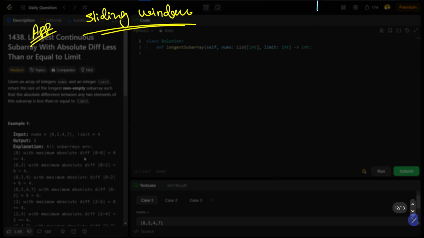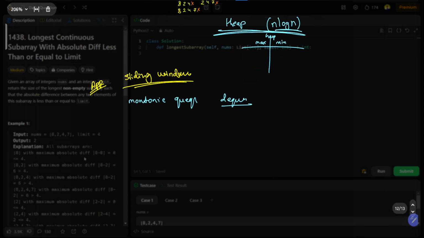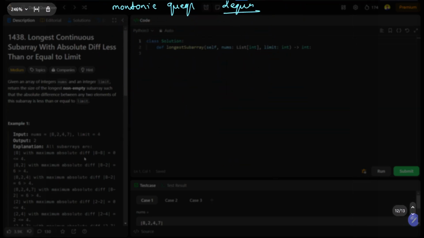Like you might have seen a monotonic stack, this will be a kind of similar approach. We will be using a monotonic queue over here, preferably a deque, because we will be iterating and checking for the minimum and the maximum. So let's take the same example again.